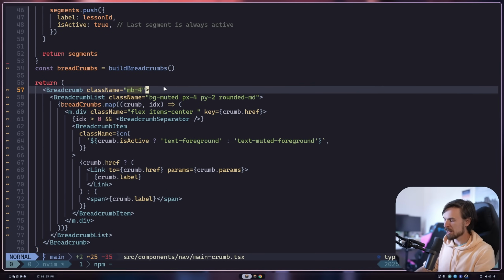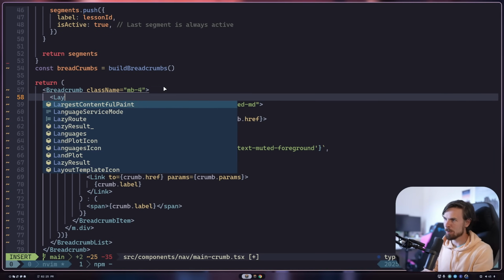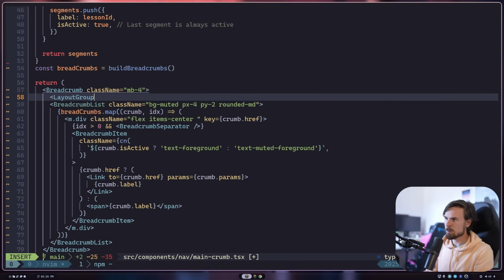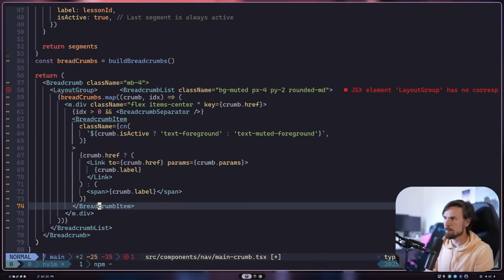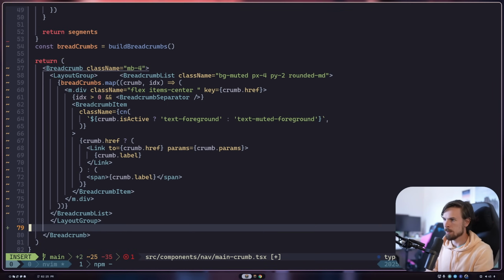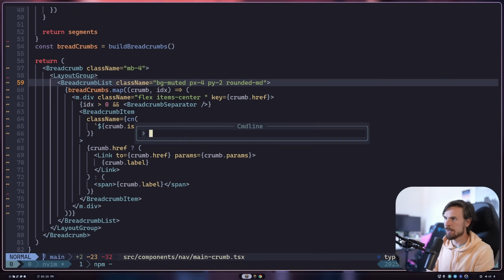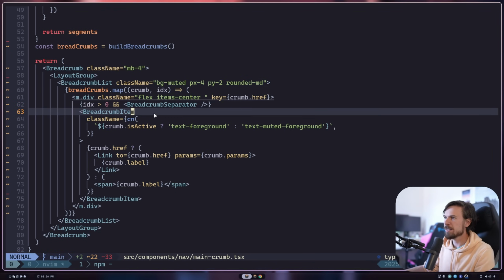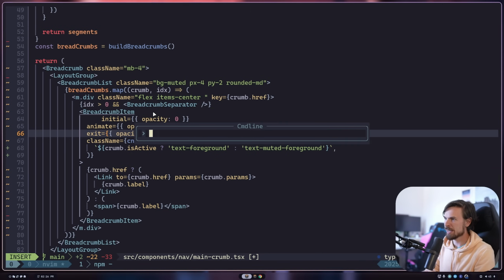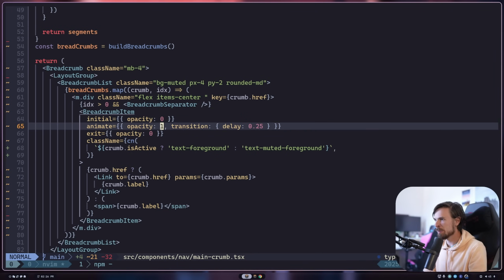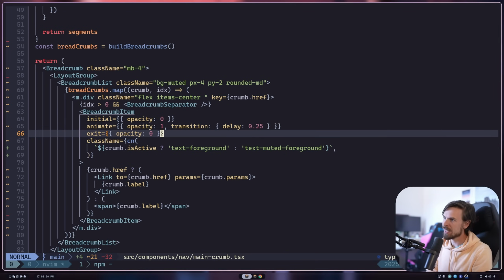So we can use something called a LayoutGroup from Framer Motion. So let's import this LayoutGroup. And there we go. And let's wrap this inside the whole breadcrumb list. There we go. Let's hit save. Let's also remove this little empty line here. Now let's define some animations on the breadcrumb item. So I'm going to start with the initial opacity being 0. I'm going to animate it in, but I'm also going to add a little delay at the beginning when animating it in, and also an exit with the opacity of 0.